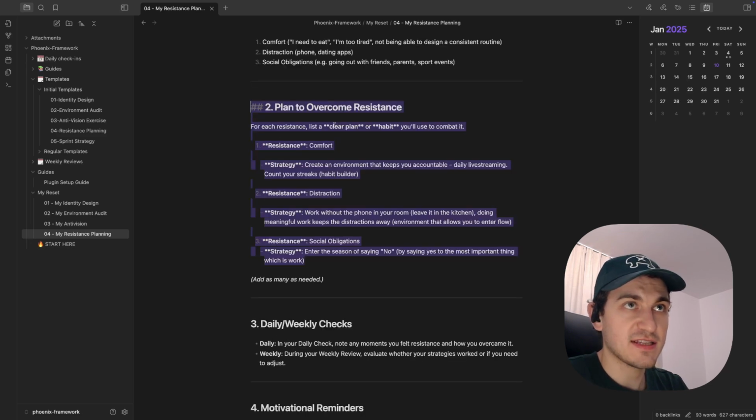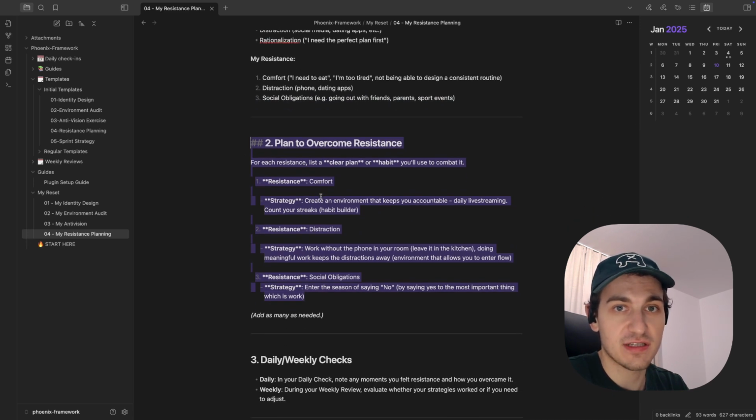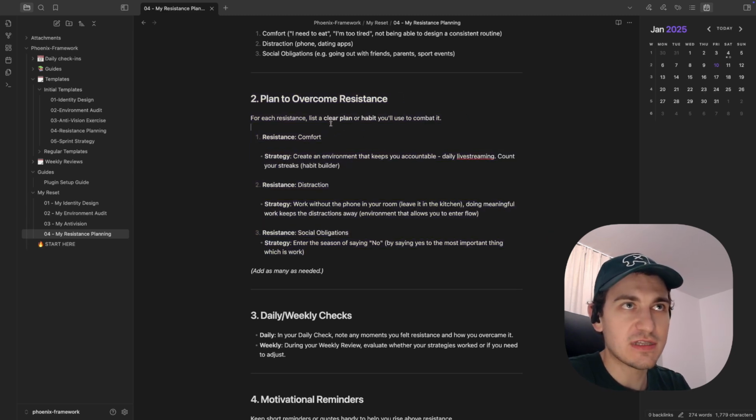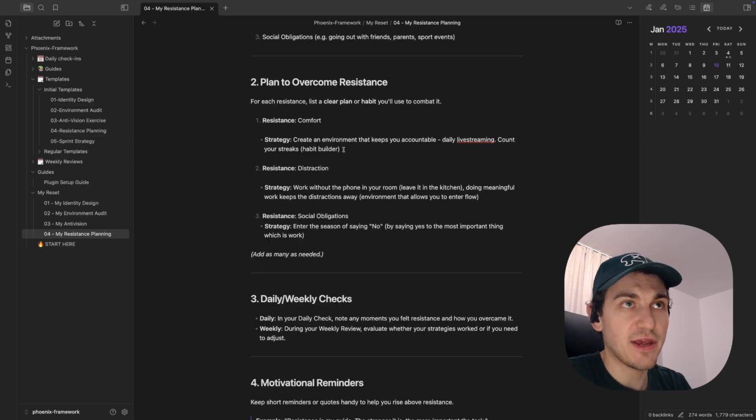Here in the second step, we need to plan to overcome the resistance. We first identified the common forms of resistance for us. So right now we need to create a strategy for how to overcome them. For each resistance, we need to list a clear plan or habit we will use to combat it. So for me, first, comfort. The strategy is to create an environment that keeps me accountable. For me, these are daily live streams. I will count my streak to keep the motivation going.